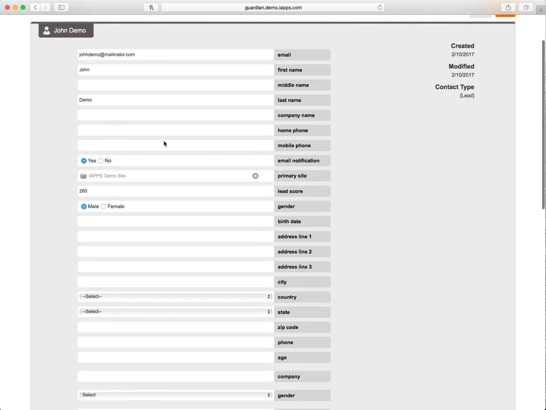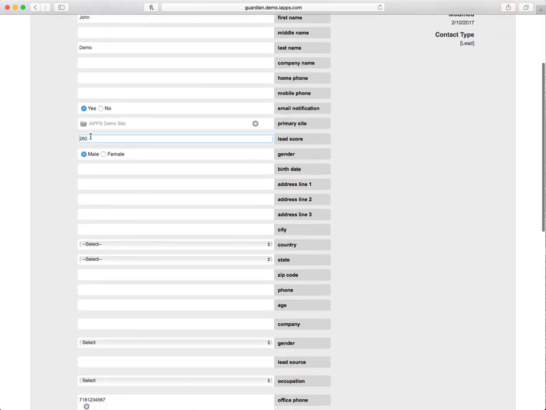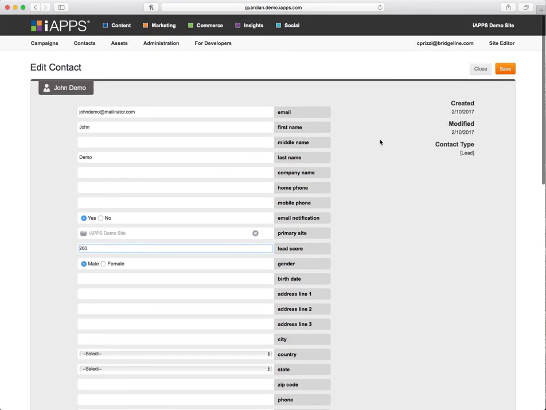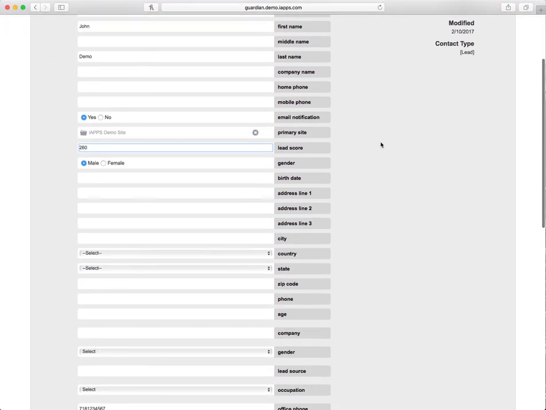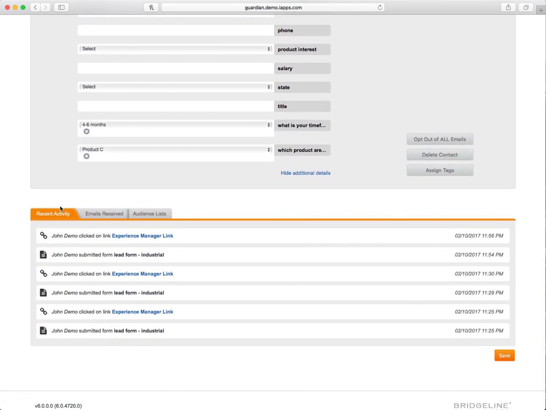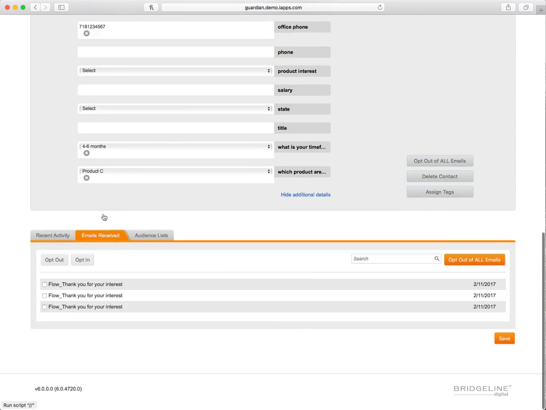to that profile. You can see here, here's their lead score that gets incremented over time. And this contact profile continues to build over time. So as they're filling out different forms, it's going to contribute data to this contact profile. We can also see the recent activity, basically a 360 view of that contact, right? So what they've done with us, the different actions that they've triggered in automation flows, the different emails that they've received, any audience lists that they've been assigned to.